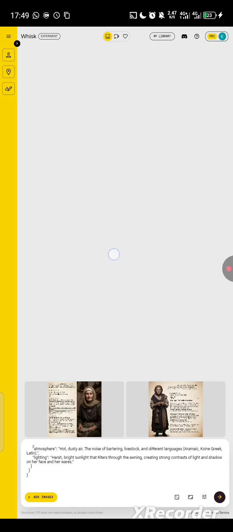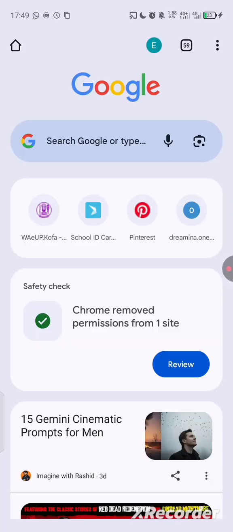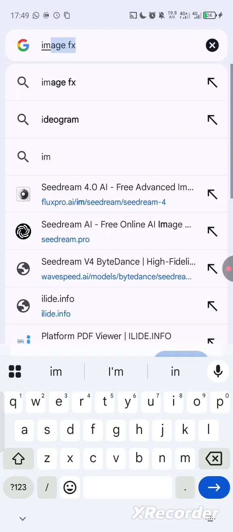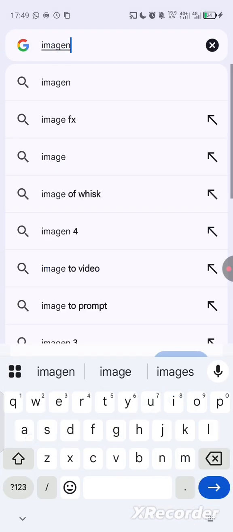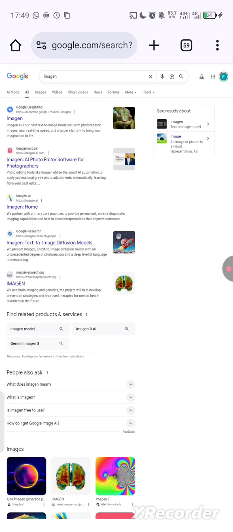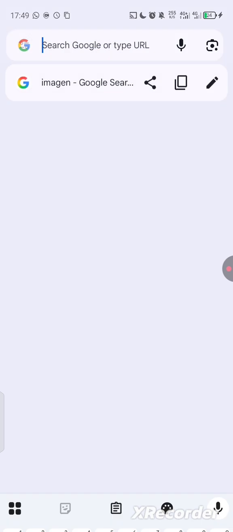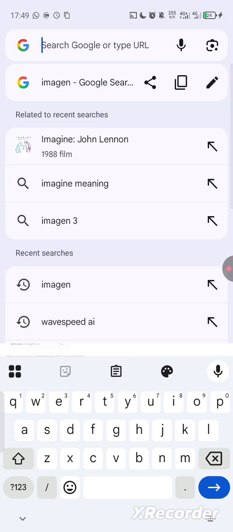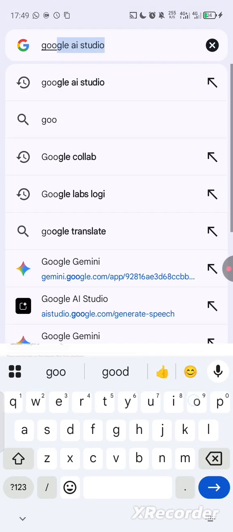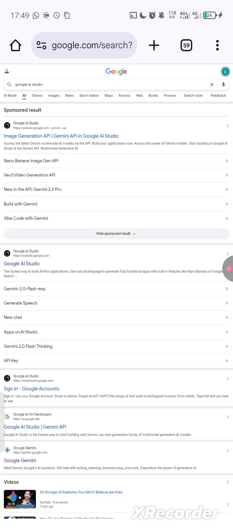So we have tried Nano Banana and Wix. Now we're going to try another one, and this one is Imagen. Imagen is also another product of Google. So just search for Imagen, right? Or rather, let's not, you won't get it through Imagen. Just search for Google AI Studio.